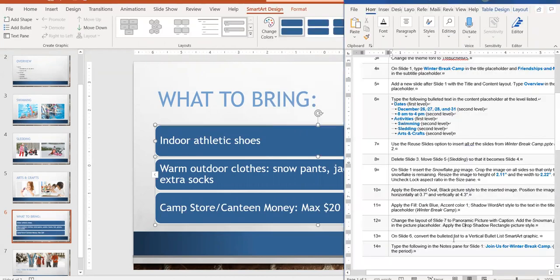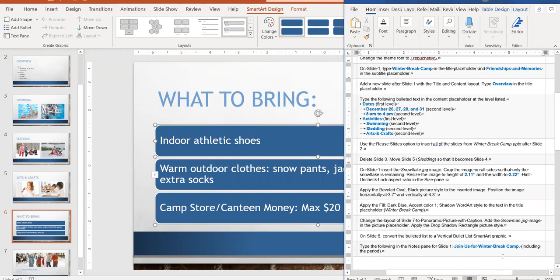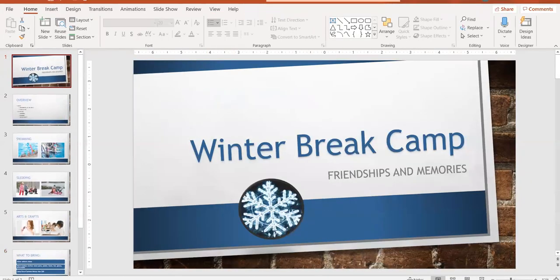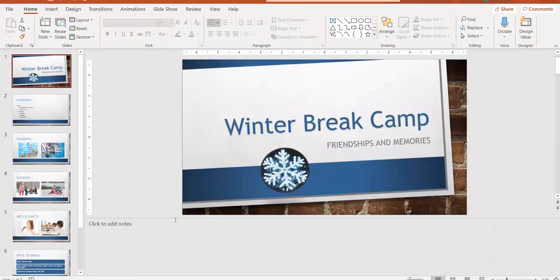Is that right? Did it say vertical bullet? Yes, that's right. And then on the notes panel for slide 1, they want you to type in, join us for winter break camp, including the period. So I'm going to come here and the notes tab is always here, right? So on the bottom here, underneath your picture, you can move this around like this. This is the notes, so what the notes are is that as you're doing your presentation, this is something that your viewers won't see.